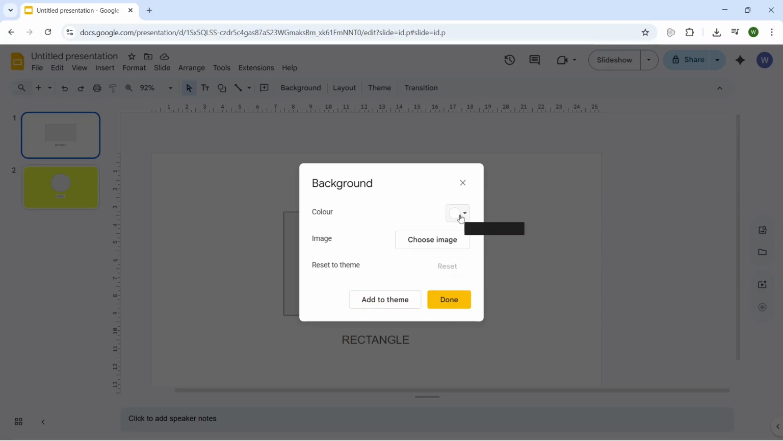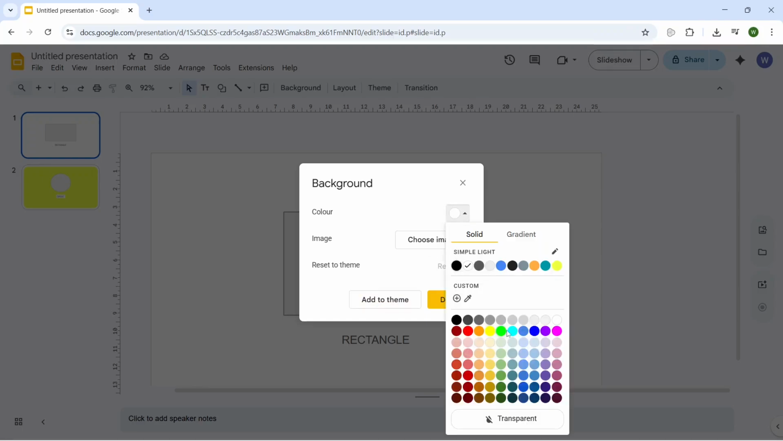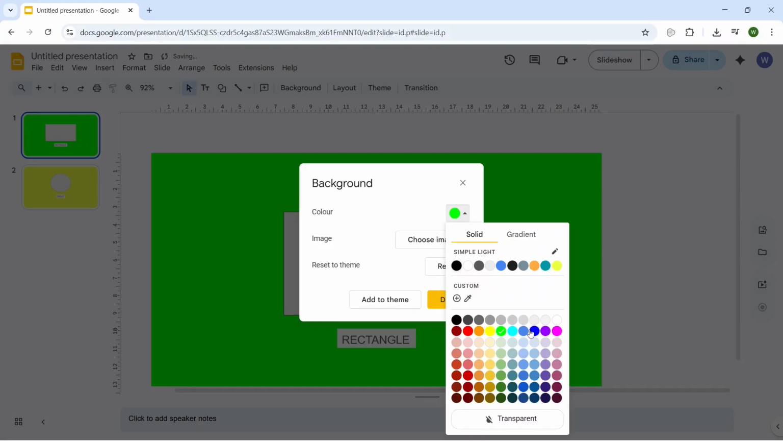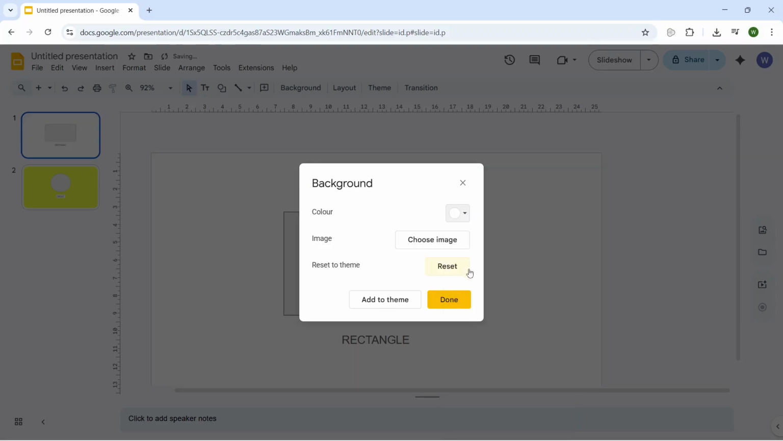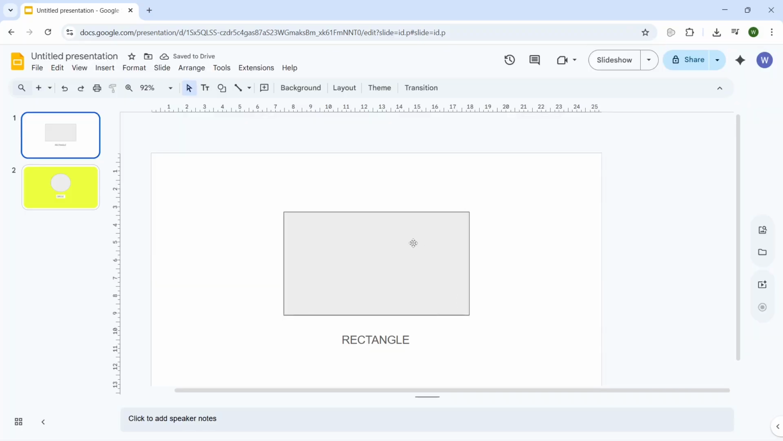But of course you can change it to a different color, for example to this one or this one. But maybe I will set here white color because we have here on default in our theme. And then I click the done button, and after that the background will be successfully deleted from the slides.